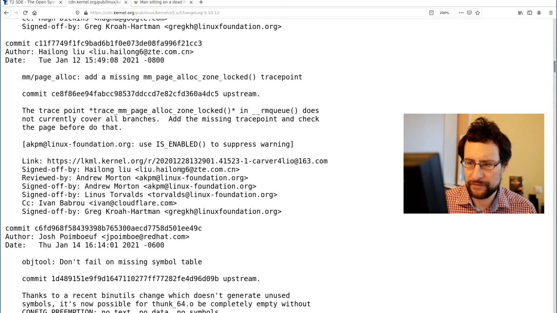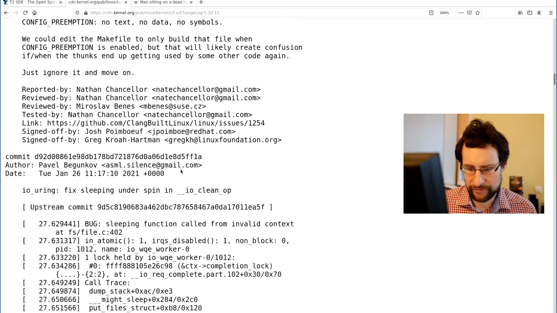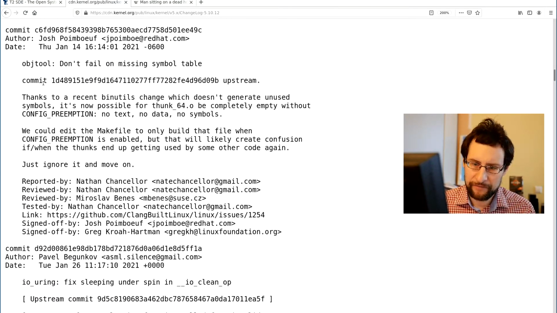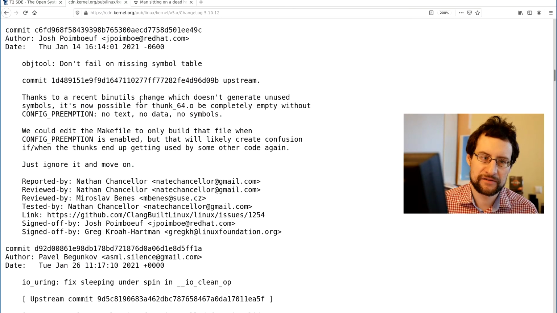Page alloc: missing alloc zone lock tracepoint. Okay, so maybe only tracepoint. Okay, this hit us. We patched the makefile of the latest binutils, so yeah, not making this stuff up.